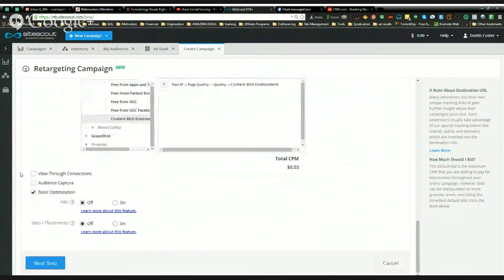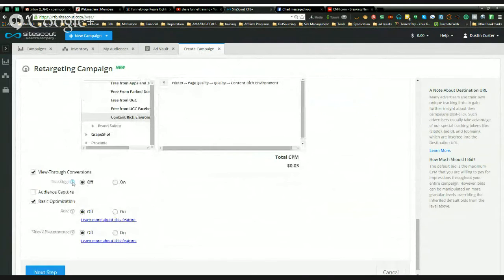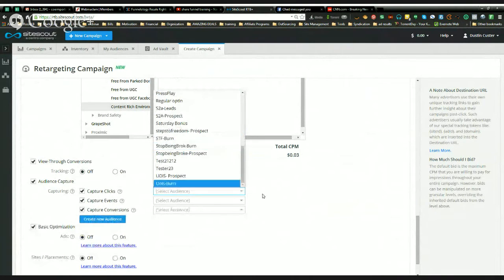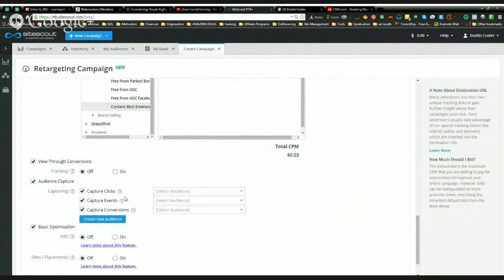That's really, really important. I can also set up view through conversion tracking, right? How many people actually make a conversion after seeing my ad but not clicking on it, which is actually a really nice little thing to be able to track. And of course, I can set it up to where I'm capturing clicks into specific audiences and all of this stuff as well. So I go through and choose my audience here. I can capture all of this stuff.